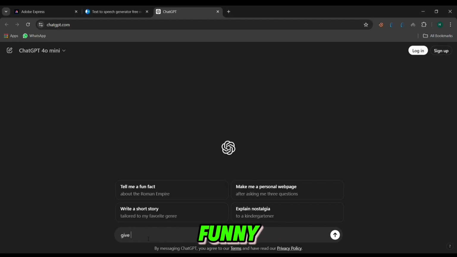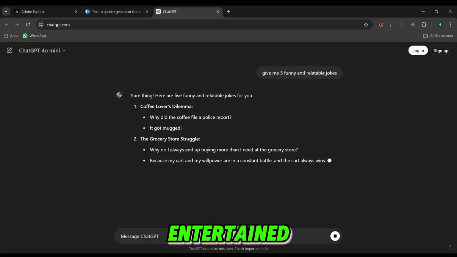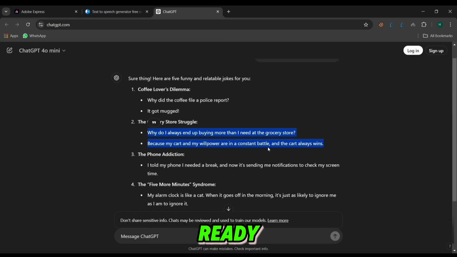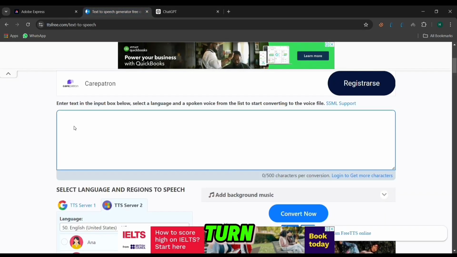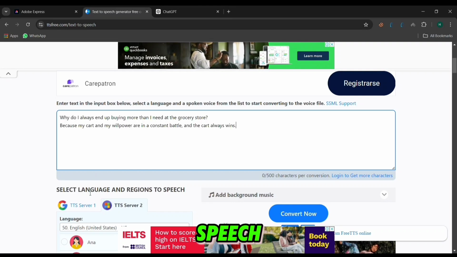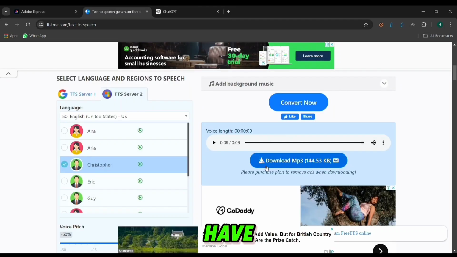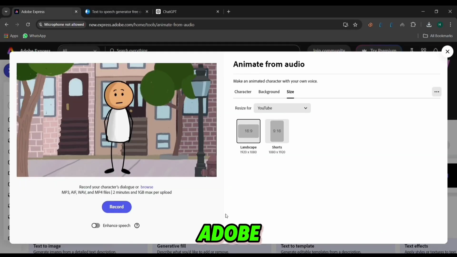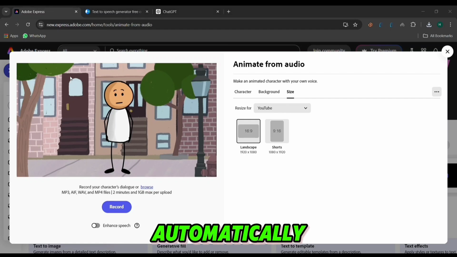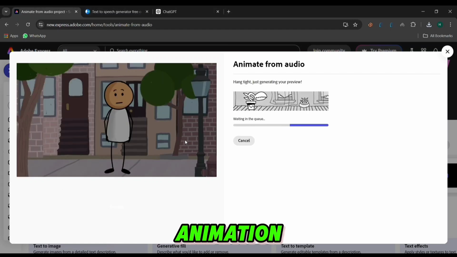You can generate funny and relatable jokes using ChatGPT. It's a great way to add some humor to your animations and keep your audience entertained. Once you have your script ready, copy it in sections and turn it into audio using the text-to-speech website. After you have your audio files, go back to Adobe Express Animator and upload them. Adobe will automatically sync the audio with the animation. You've got yourself a stick figure animation.